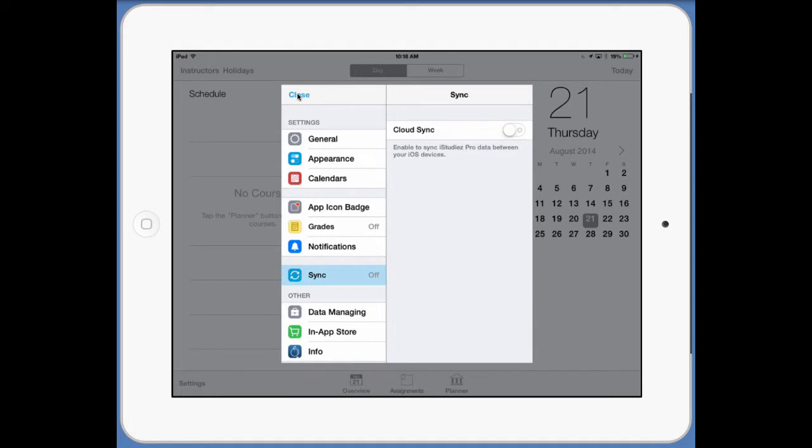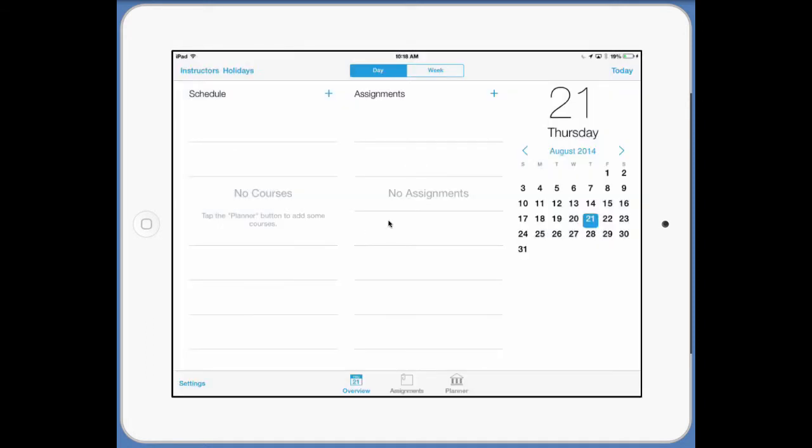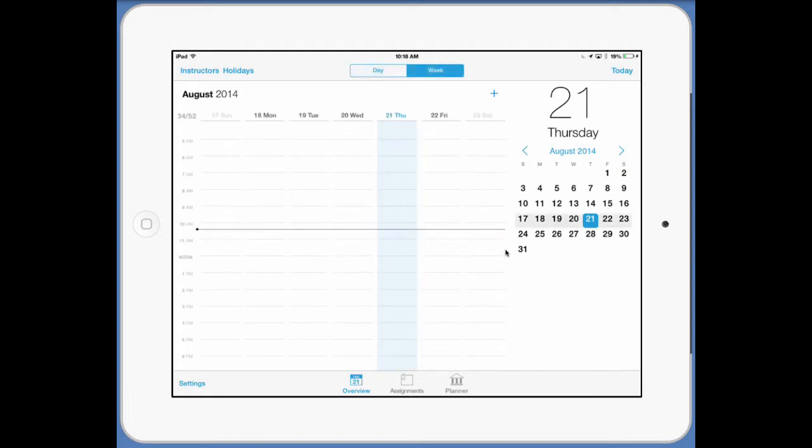Now let's close this. Now let's look at the top of the screen just to get familiar. You have day and week. Today happens to be August 21st, so that's why this day is highlighted in blue. If I select week, that's this week right here, the first week of school.